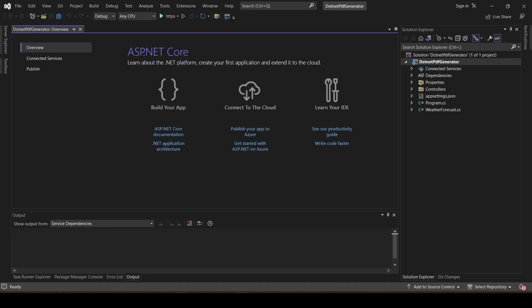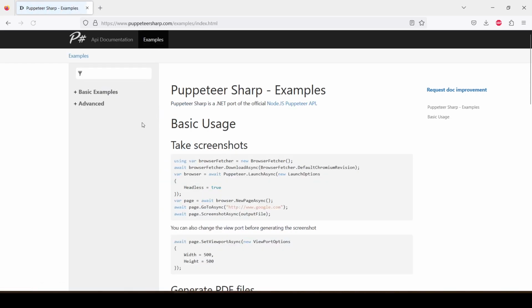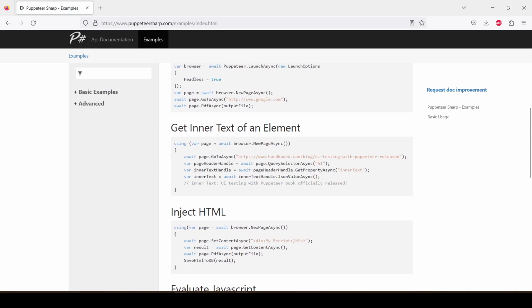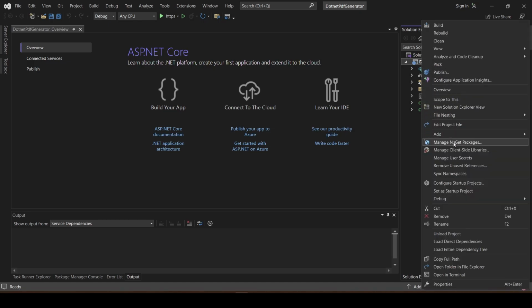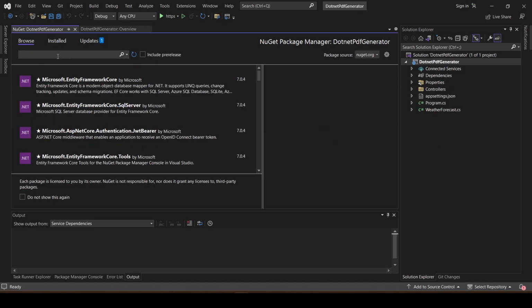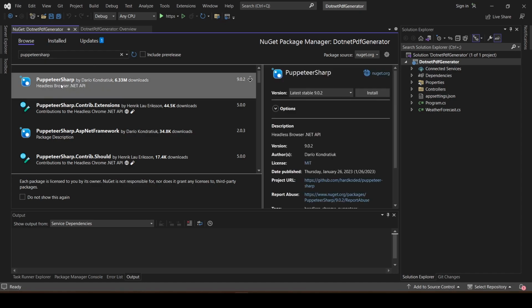For this tutorial, we are going to use PuppeteerSharp. And this is the website for that package that we're going to install. If you take a look at the example, this is the example that has been given to us. So first of all, I need to install the package. So I right click on my API and then Manage NuGet Packages. And I click on Browse. Then I search for PuppeteerSharp and I select this one and I install.